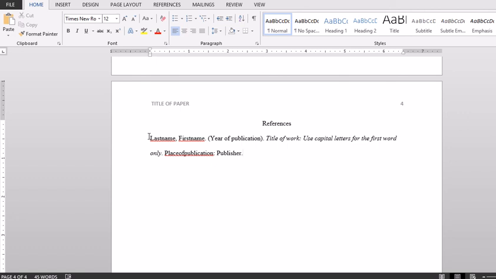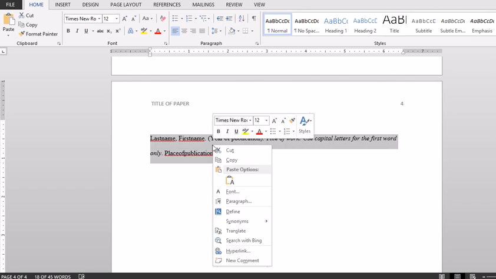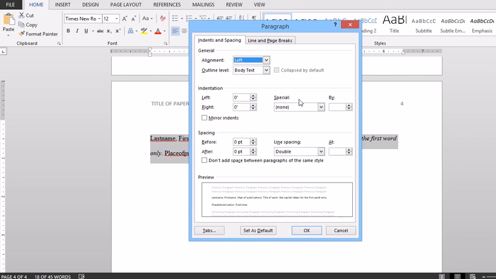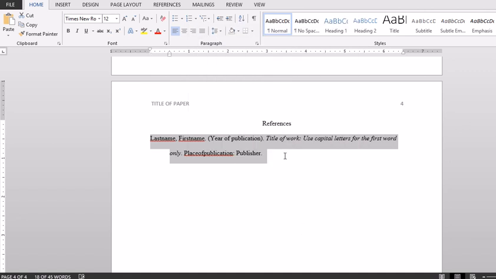Now you'll notice here that my text is all left aligned. I want to highlight all of this, right click, click paragraph, find the section that says special under indentation, and change this to hanging. This should be a 1/2 inch, and click OK. You'll now notice that the second line and lines following are indented by a 1/2 inch.